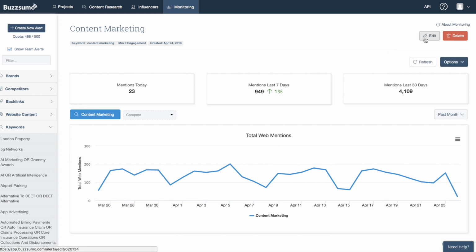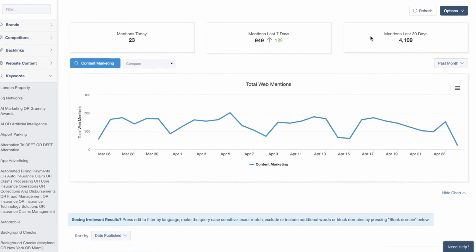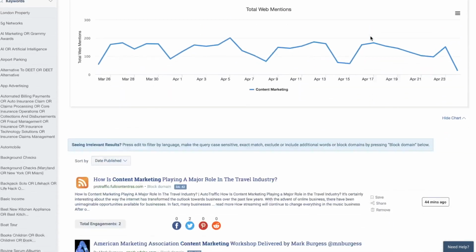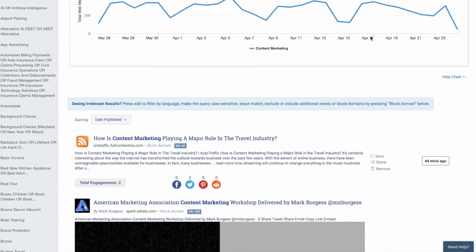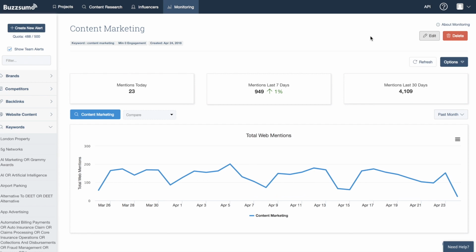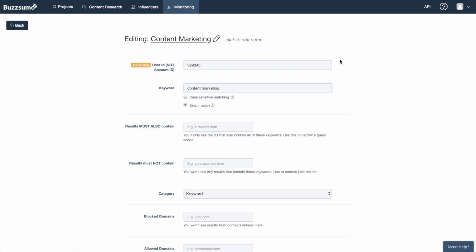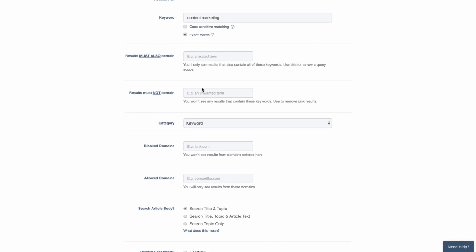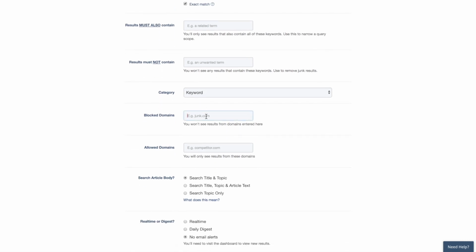Let's click into the edit screen so you can really see how to continue to refine these results. As we notice here in the content marketing feed, we're getting a lot of results, some of which are probably not relevant to what we're looking for. So we might need to further refine. You can see that I'm looking for exact match phrases. I'm not blocking any terms, but I could potentially block certain domains. This might be helpful if I see a lot of job postings for roles in content marketing when I'm really looking for more content.